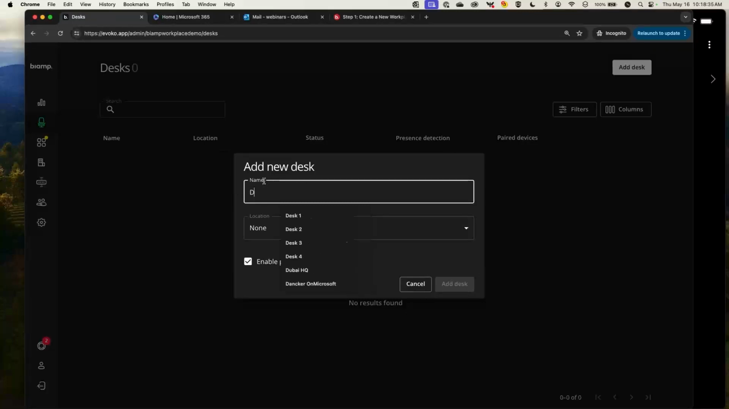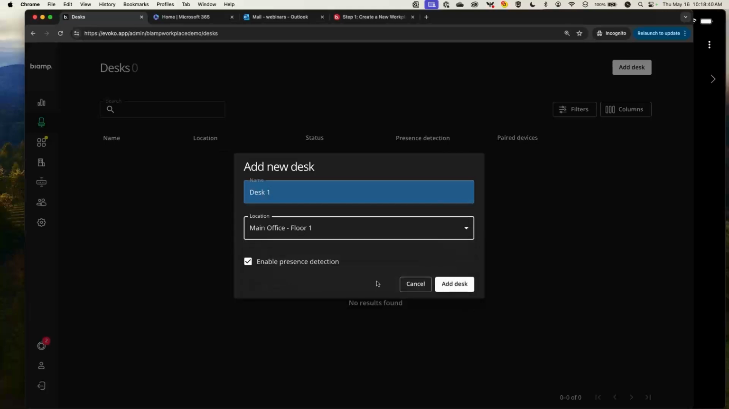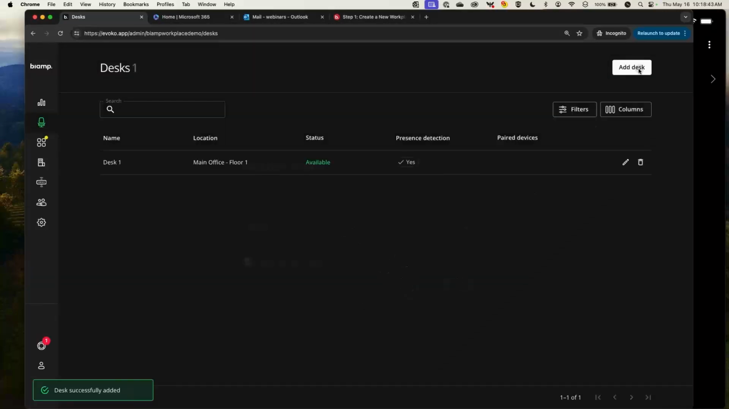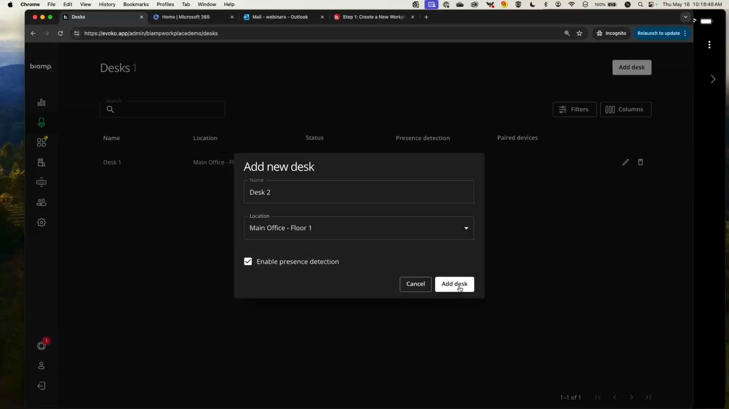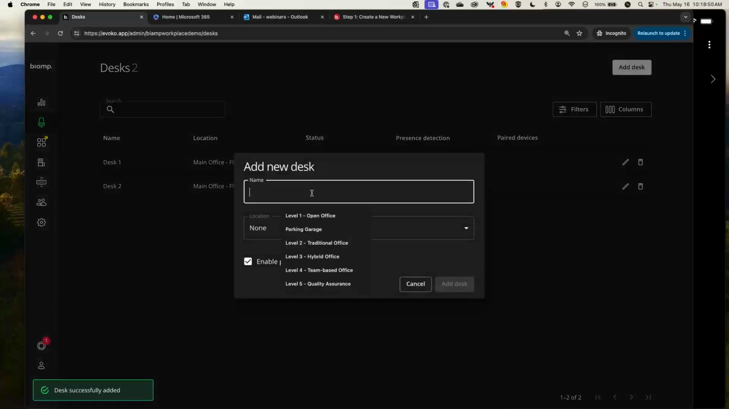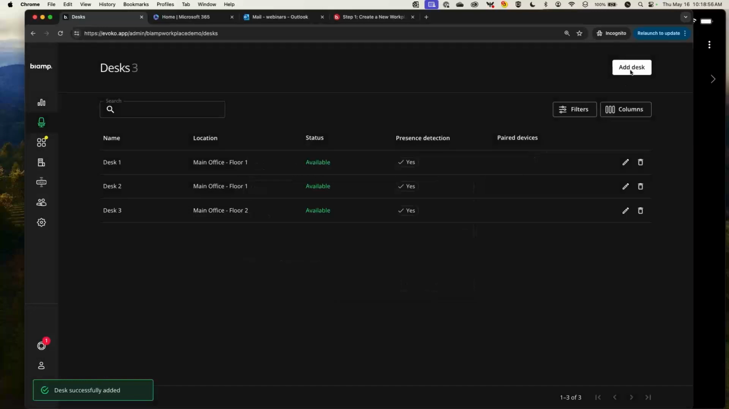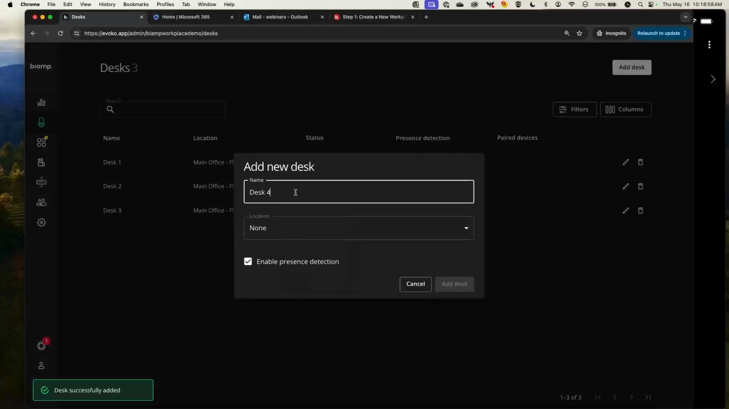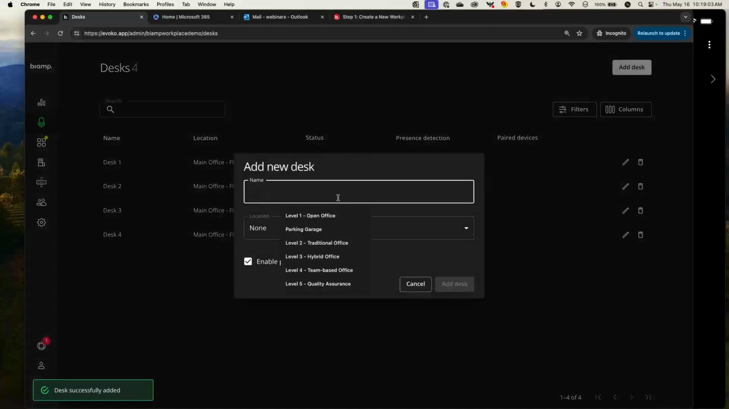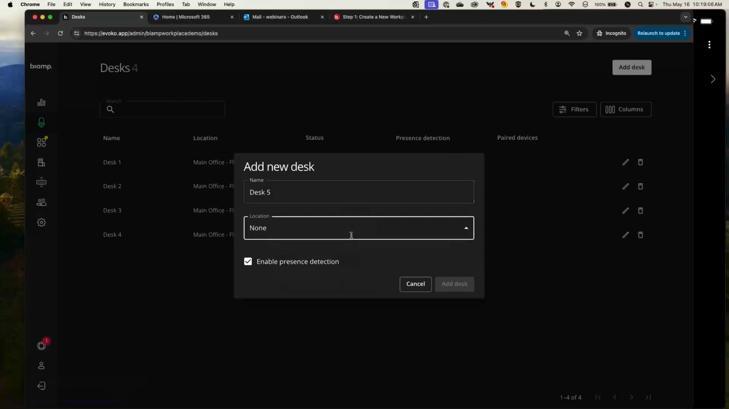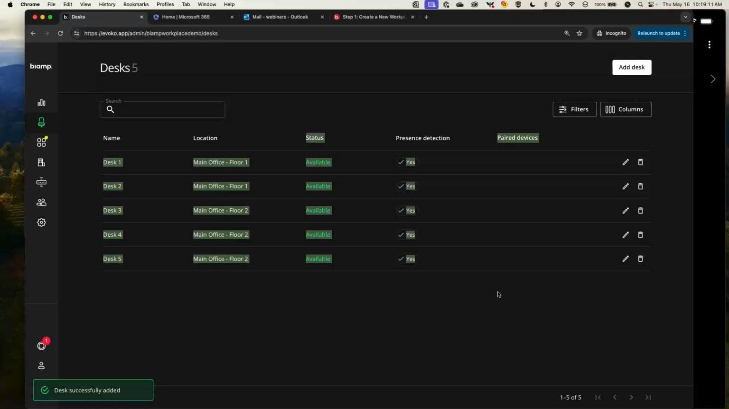So let's add desk 1. We'll add it to main floor. And then we'll add desk 2. We'll also add it to floor 1. And I'm just going to go ahead and add about 5 desks here. I'll add desk 3 to floor 2. I'll add desk 4 to floor 2. And then I will add desk 5 to floor 2. So I have a ton of desks added here.